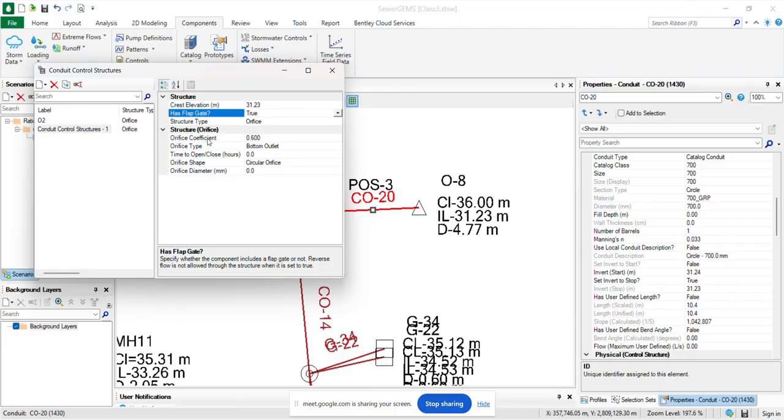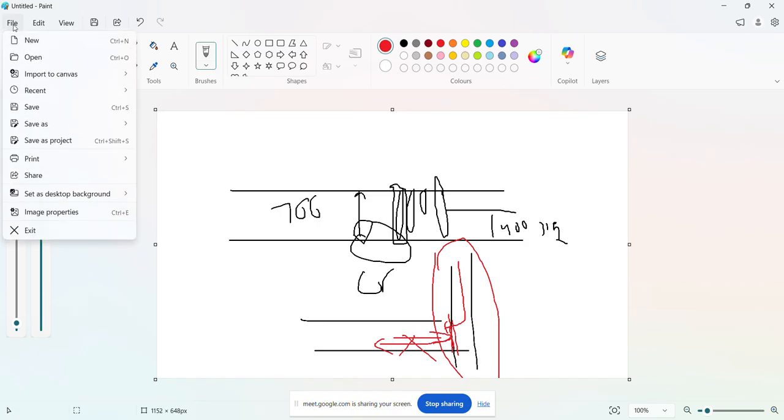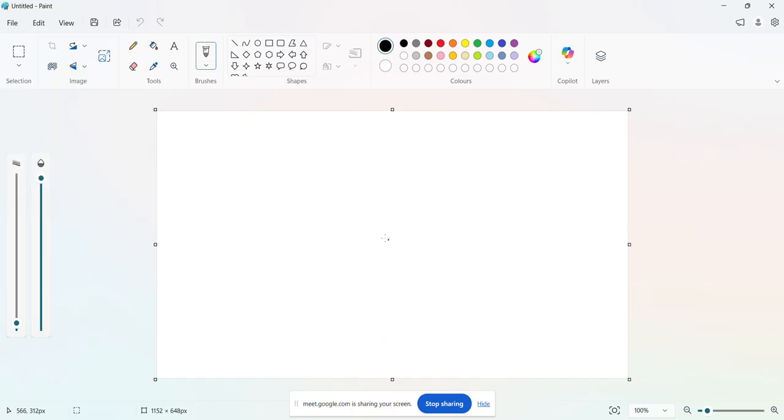Then the structure type is orifice, coefficient leave it as it is. Orifice type, bottom outlet. So this is the time to open and close. When to open and close we need to mention, like if you mention 600 minutes, it will open after 12 hours. For now we will place it as 0, because we simply are going to reduce the pipe size.